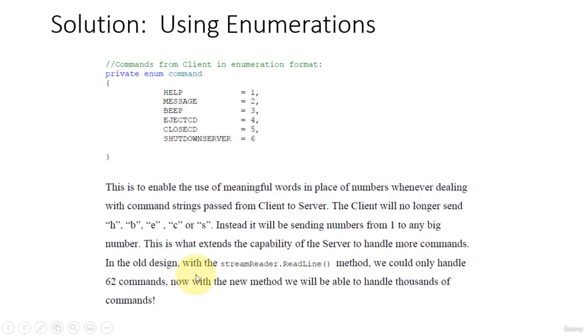In the old design, with the stream reader readline method, we could only handle 62 commands. Now, with the new method, we will be able to handle thousands of commands. So this is the new design we are going to implement in our next practical walkthrough.